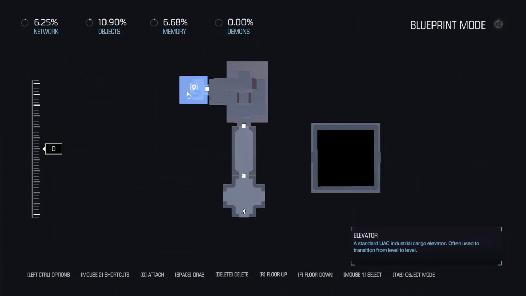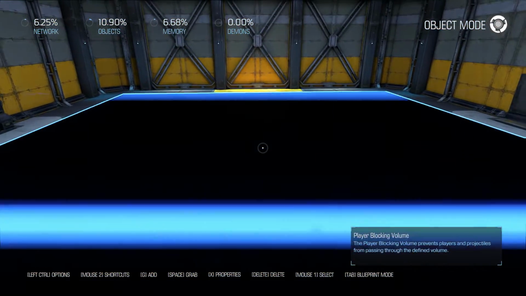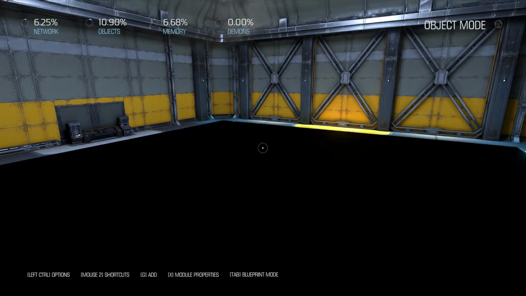We'll do the same thing for the elevator here for the exit. These can both be squares. This hallway would be great for a rectangle, like I said, and then we'll work on the arena once we get to it. For now, let's start with the player start room. Like I said, we'll just use a square for that. So let's go right back into object mode and let's start to lay it out.